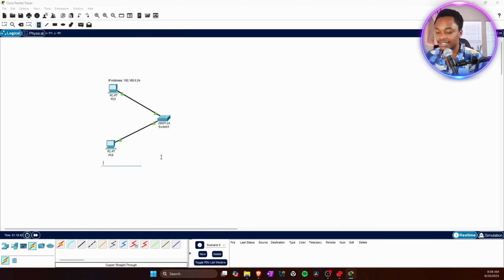PC inaitwa IP address, IP address yake ilikuwa 192.168.0.20. That was the IP address for this PC. Amazing. Okay, now we have our PCs na tumeandika IP address on the side. Now nataka to test network connection. Na tukitest network connection tutatumia ile command inaitwa ping. So that's the thing that we're going to use.